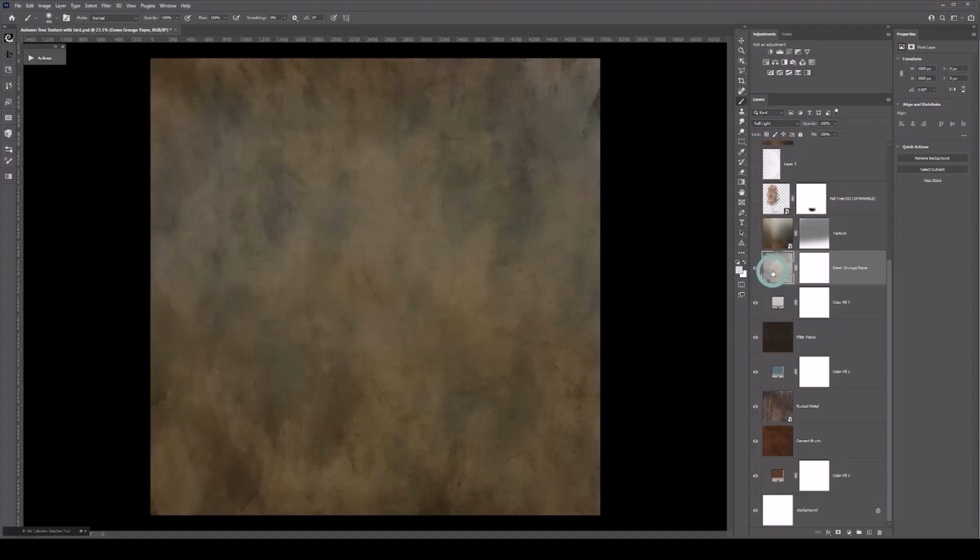Now, this is the choice that I made right at the beginning. This is the texture that I wanted to use. And so when I turn this texture on, it gives me my foreground element, and then I build my image up from this.